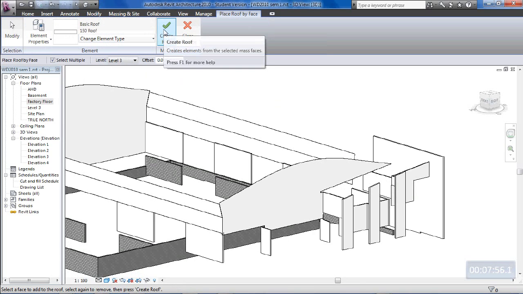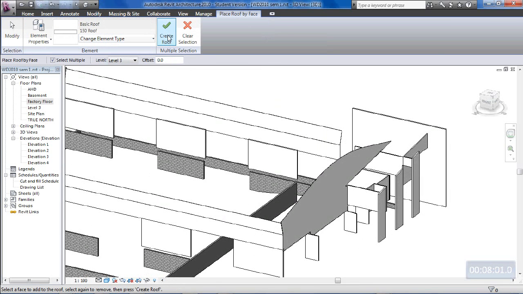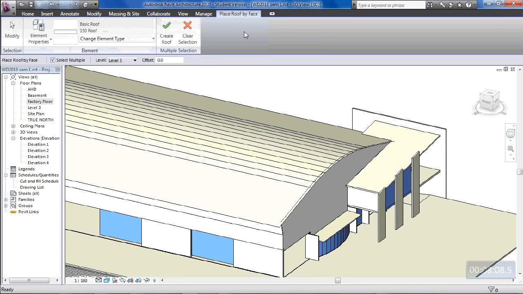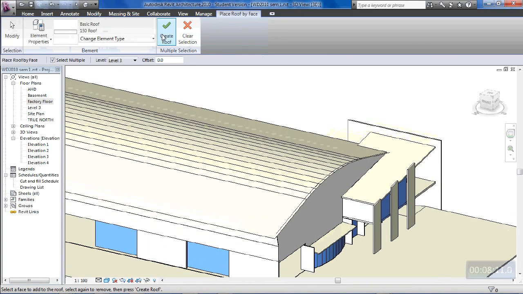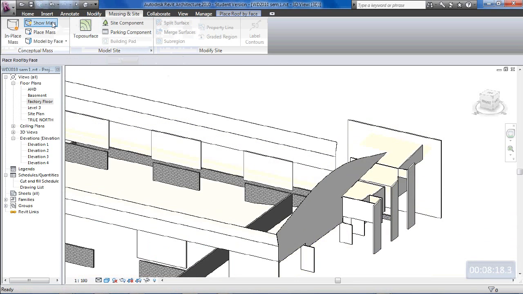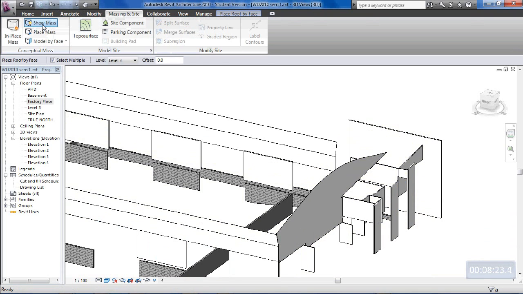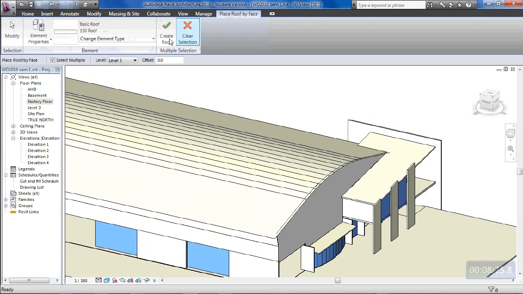Okay, so I better go back to massing in site, show the mass, roof by face, now create roof. I think I might have to go back and do that again. Yes, it's not picking it up, so I have to have massing in site, the show mass turned on, place roof by face, 150, there's the roof I want to do, and create roof. Now if I go back to massing in site and uncheck show mass, I'll put that roof in place.